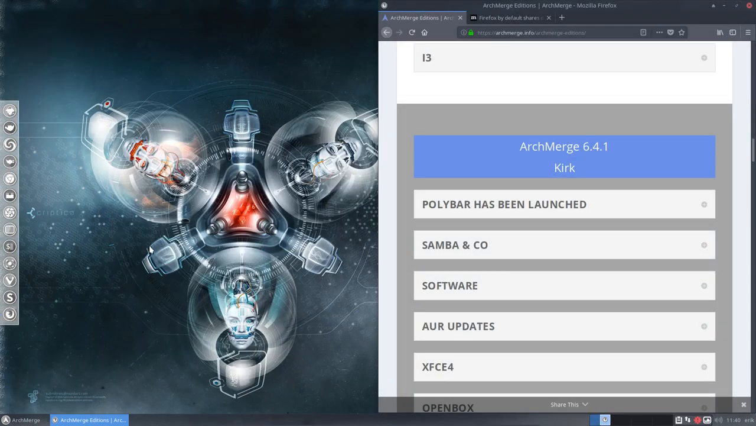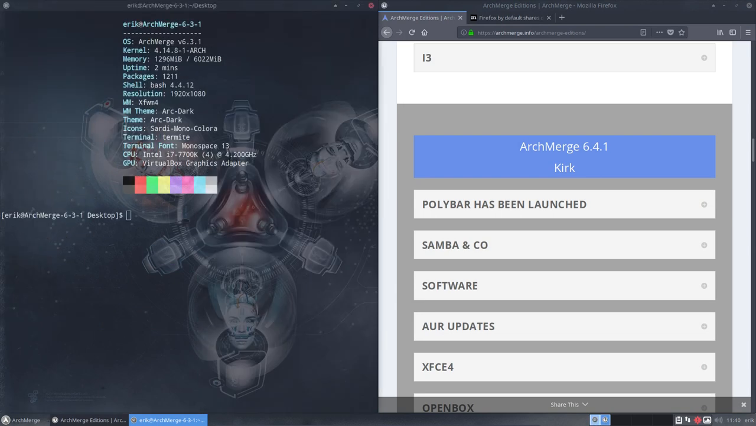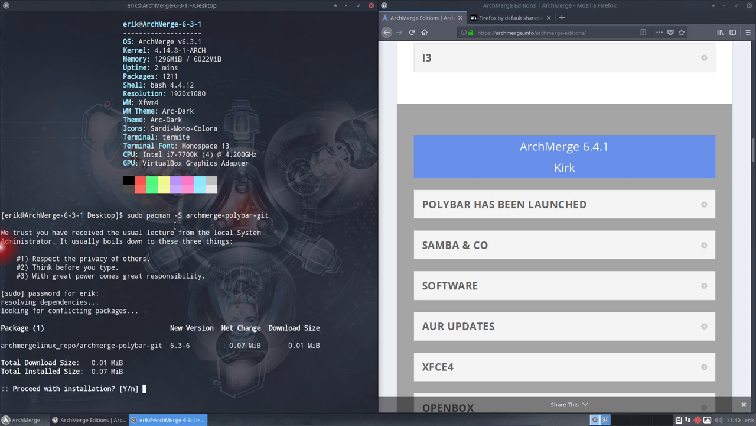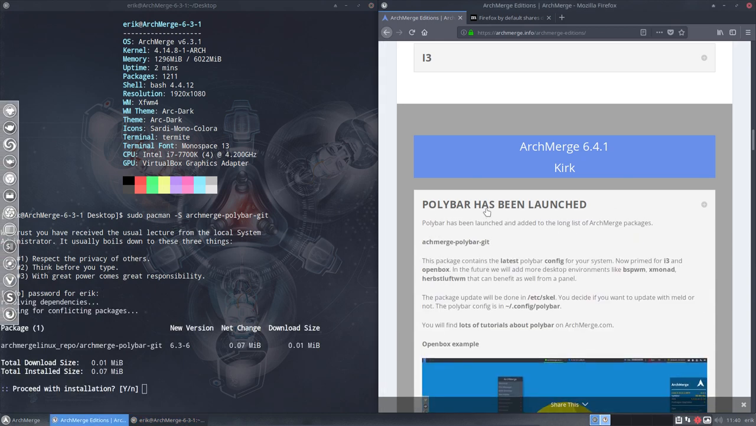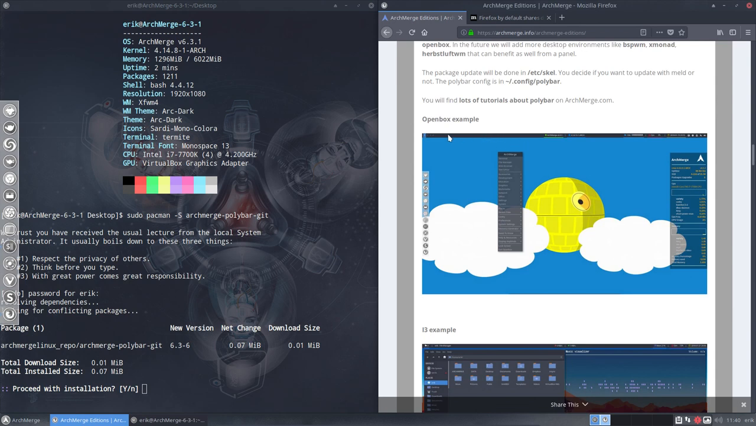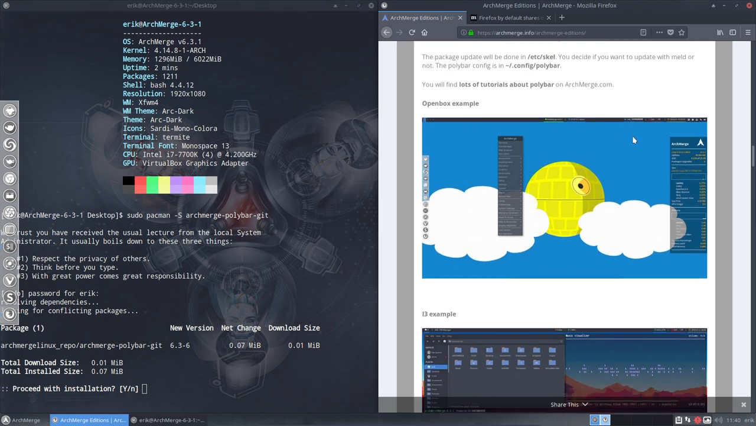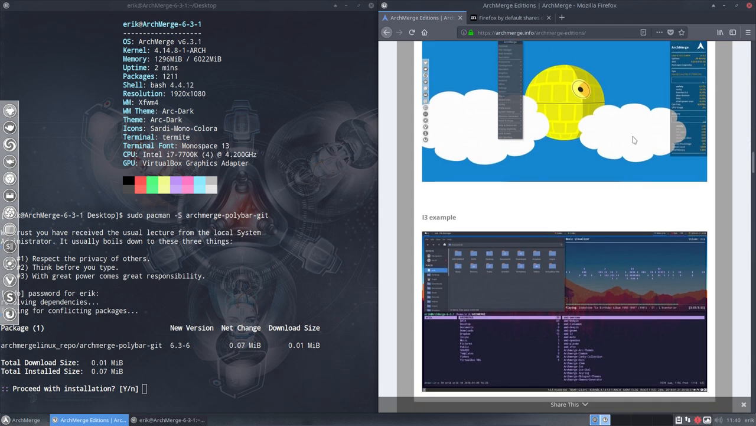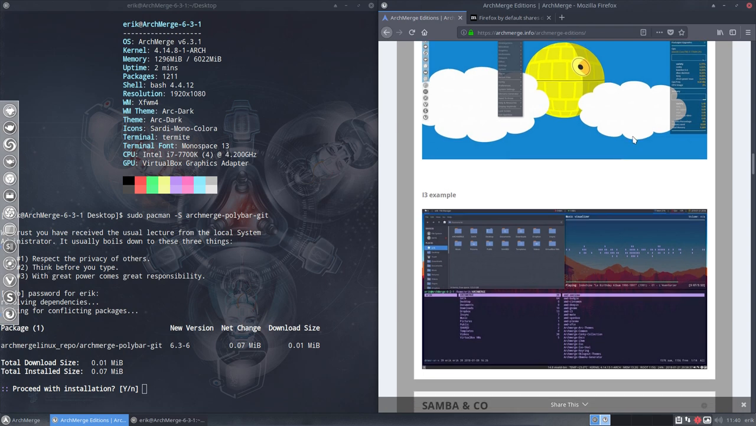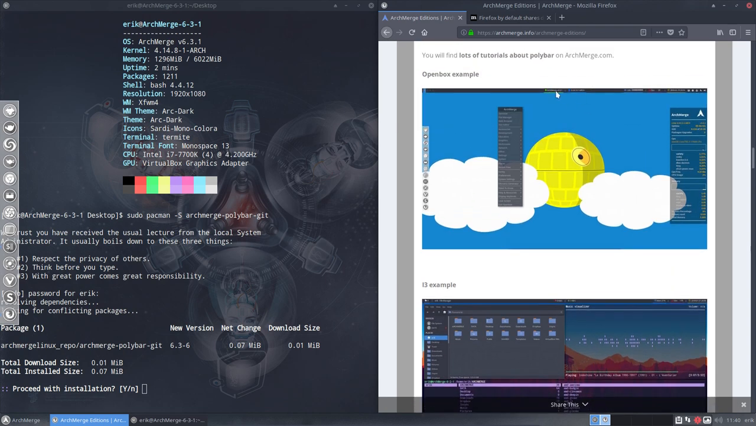We need a terminal to fix and install things, maybe. For instance, I see the first one, sudo pacman -S archmerge-polybar. Now, polybar is maybe not to your liking. So what is this thing? Before you install it, just check it out and say, oh, it's a kind of bar, a kind of panel that goes with OpenBox. So tint2 is a thing that used to be there. It's now replaced with polybar, and there are lots of tutorials on archmerge.com to explain how and what to change and what modules there are. There are 33 modules to put in those bars up there.